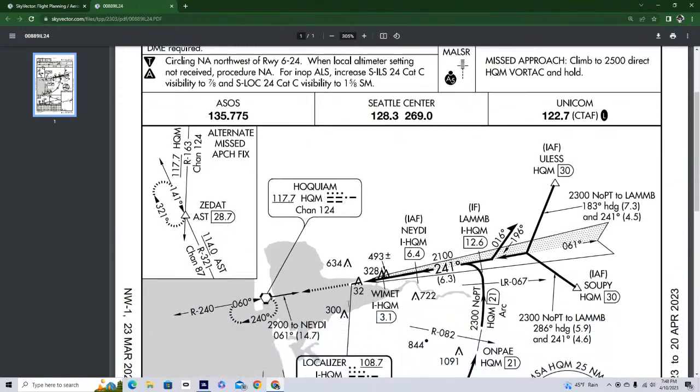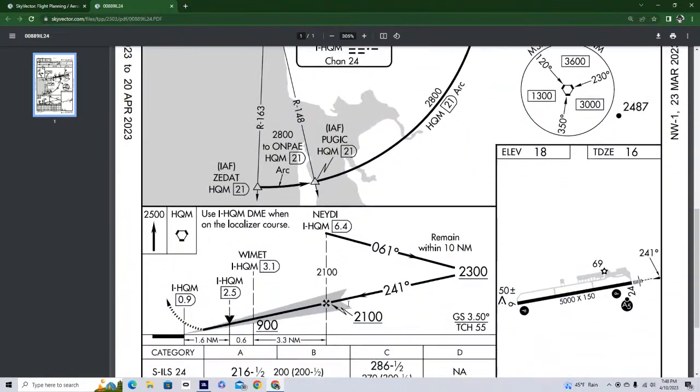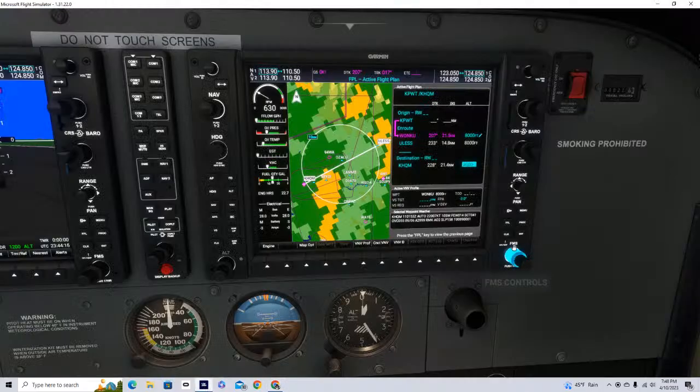We want to look at the elevation of the runway. The elevation of the runway would be 18, touchdown zone 16. So I guess that would be what we would put in, is just put in 0.